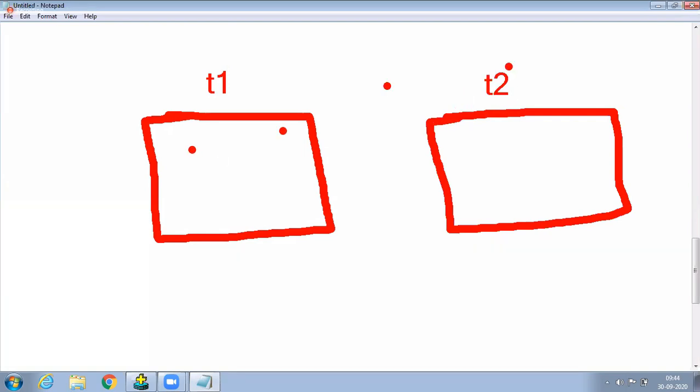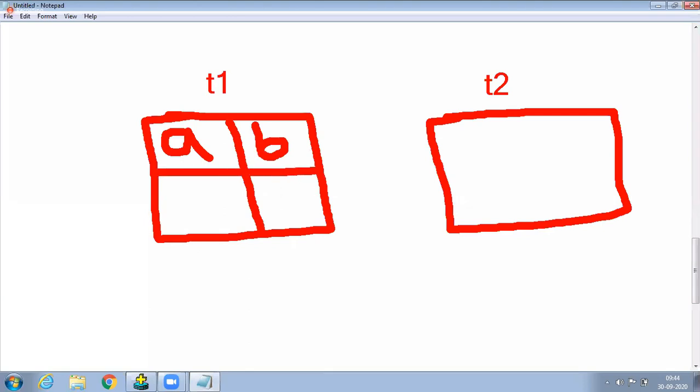Now, anybody gets it? Suppose here A is a column and also B is a column. For example, A and B columns are there in the T1 table. Again, I am writing X is a column and Y is a column in the T2 table.